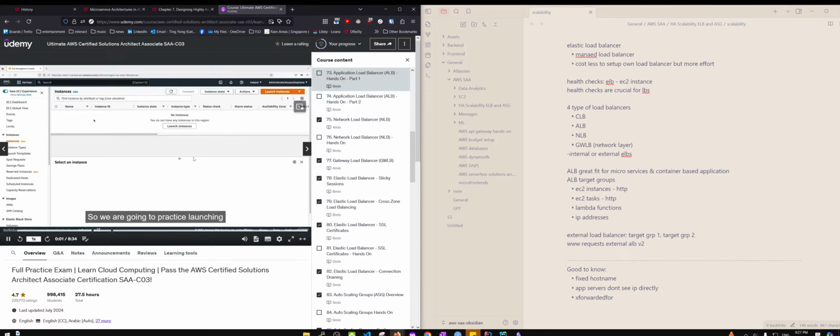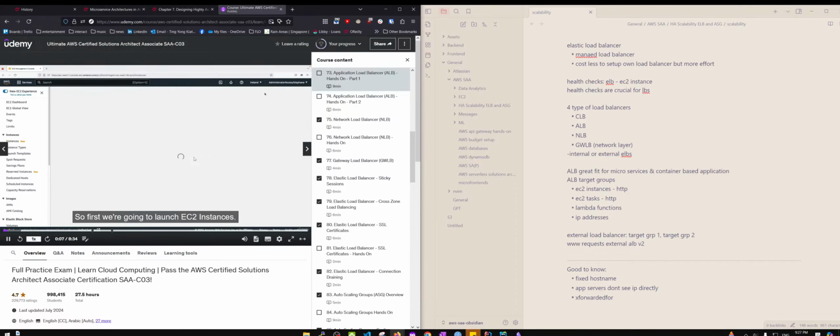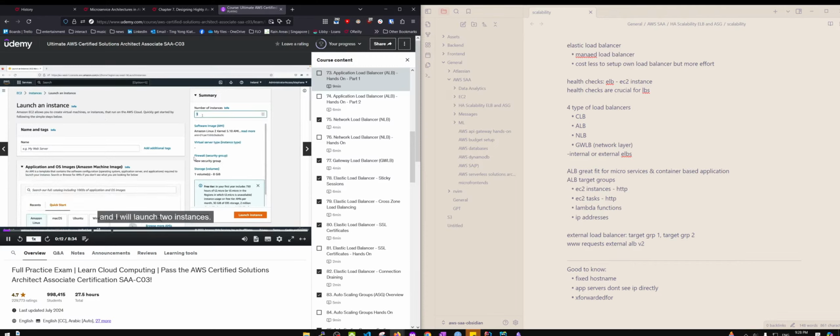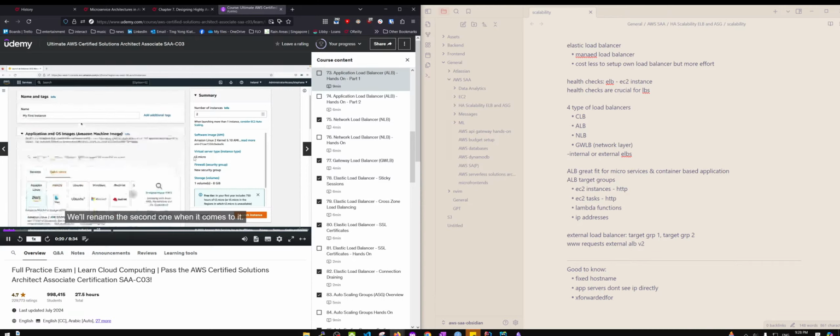So we're going to practice launching a load balancer, but first we need to send traffic to something. So first we're going to launch EC2 instances. I'm going to go into launch instances and I will launch 2 instances. On the right hand side, I can say 2 instances. And the name is going to be my first instance. We'll rename the second one when it comes to it.